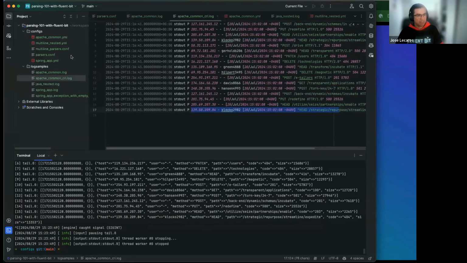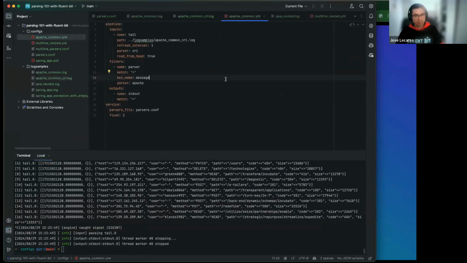So recapping this, if you need to apply more than one parser, you have to chain them, right? You need to apply one parser first and then the next one. And then the rest of your pipeline can continue as it was before. Okay, any questions so far? It seems we don't have any. Okay, good.